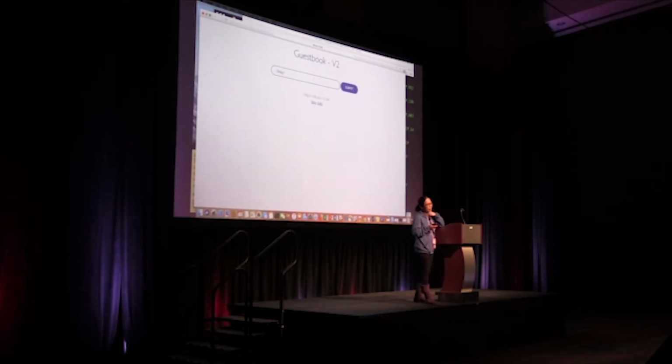Now we are visiting the guestbook through the Istio gateway.